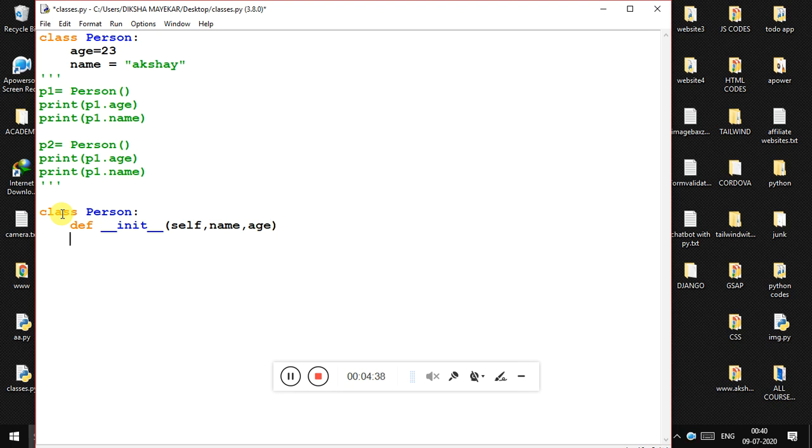Then I will say self.name is equal to name, and I will say self.age is equal to age. Okay, so these are two assignments done by me. And now I will create an object. I will say p1 is equal to Person, and inside of this I will pass two values. First is name, and the second parameter it will take is age.